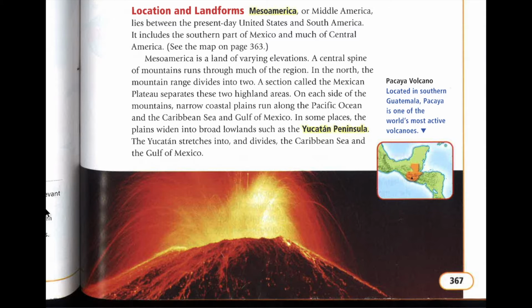Location and landforms. Mesoamerica, or Middle America, lies between the present-day United States and South America. It includes the southern part of Mexico and much of Central America. Mesoamerica is a land of varying elevations. A central spine of mountains runs through much of the region. In the north, the mountain range divides into two. A section called the Mexican Plateau separates these two highland areas.